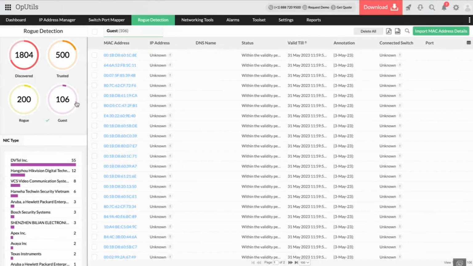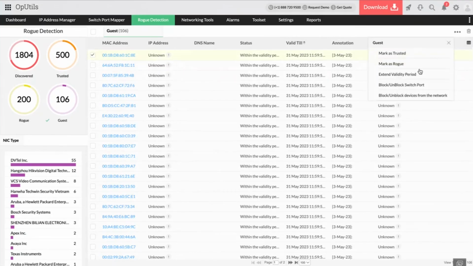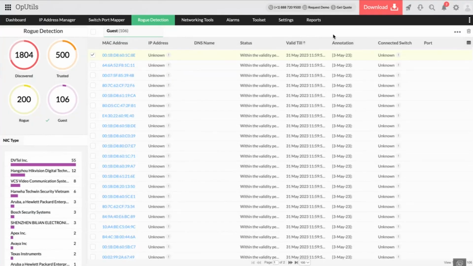We'll also provide a description, such as till which period this particular device can access my network. Suppose the workshop is extending. In that case, you can click on that device again, and you can extend the validity period using this option given here.